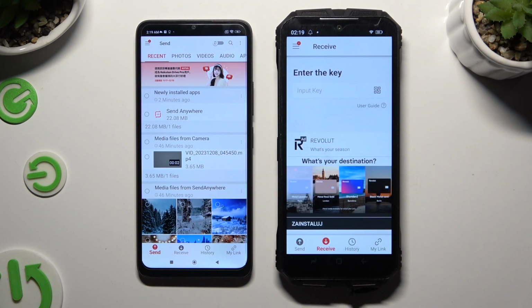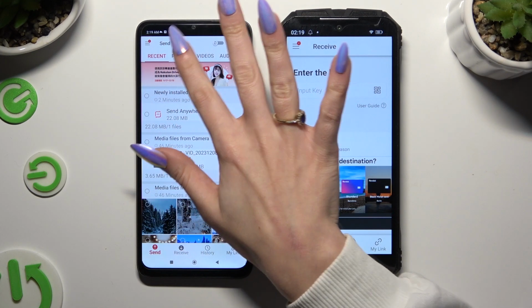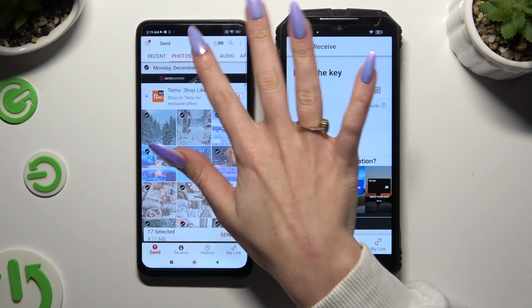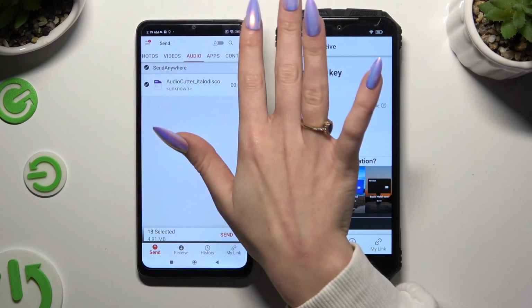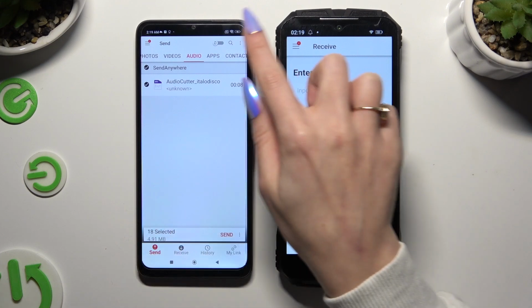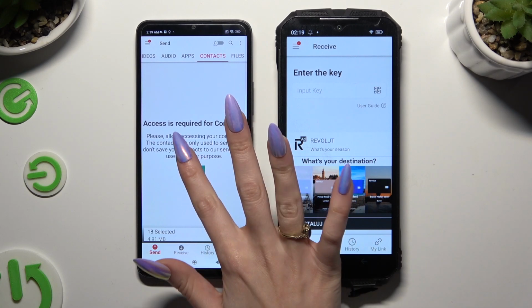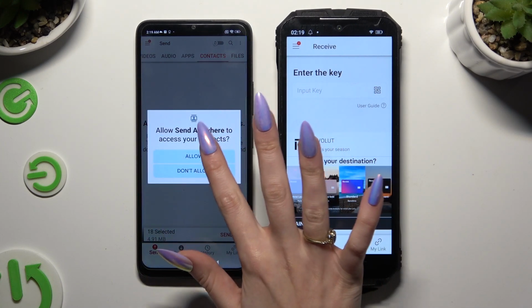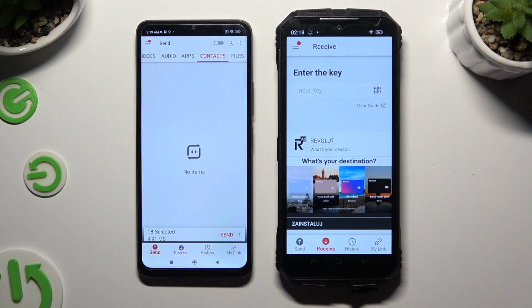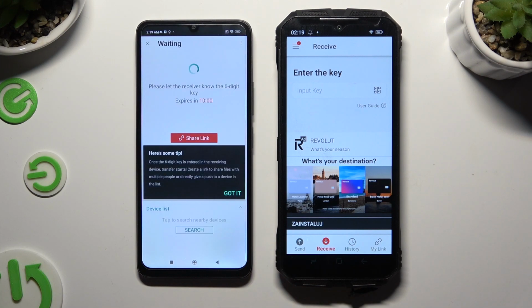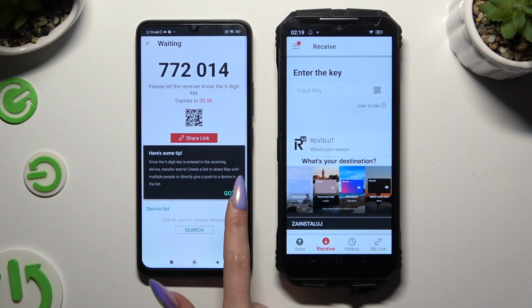From here, thanks to all of those categories available at the top of an Android device, you can select all of your files to transfer. In some of those categories, like contacts, click on Allow a couple of times to access your files. When you're ready, tap on Send next to Selected at the bottom and choose Got It in Here's Some Tip pop-up.